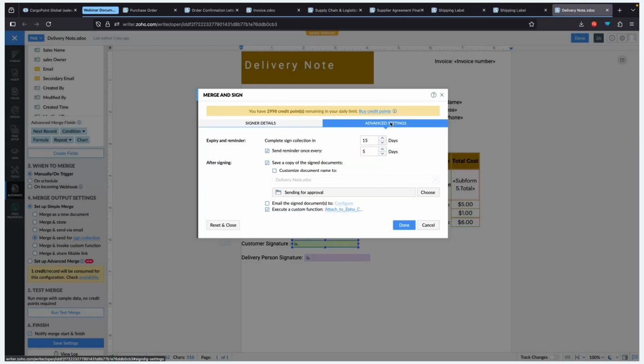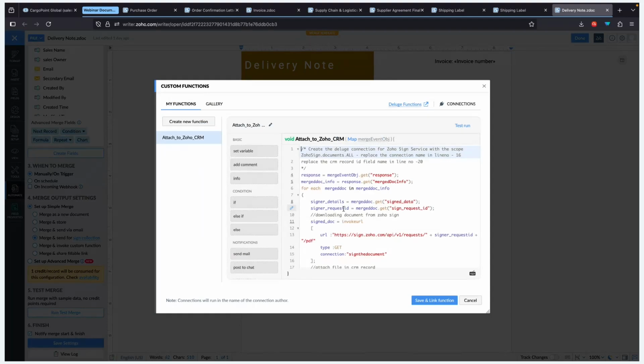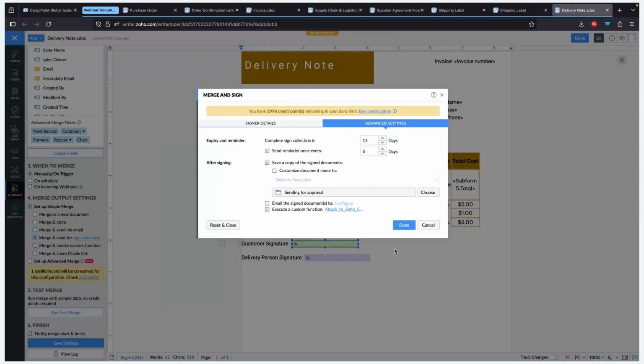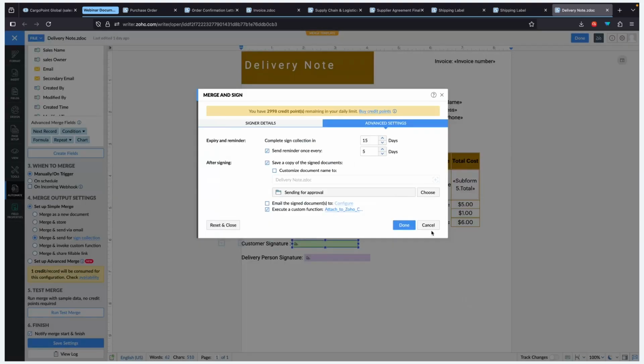And not only that, in the advanced settings, I'm also using the custom function so that the signed document will be pushed back to my Zoho CRM record. So this actually completes an entire workflow where the delivery note will be attached to my Zoho CRM record. Now I've added this function as well. This function is also available in the gallery, so you can choose that and just make minor changes in order to execute the function.